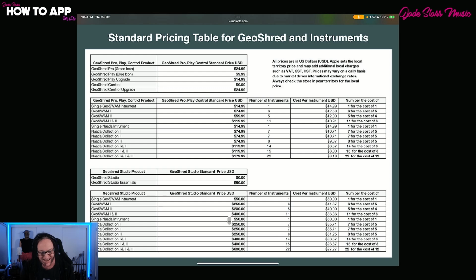11 instruments. With the Nada, you're going to save a bit more, so they're $50 individually. The Nada collections 1, 2, and 3 are all $250 each. So what's that? $750 if you bought them all like that. But if you buy all 3, you get them for $600. I know it's a lot of money, isn't it, for instruments? But there we go. Collection 1 and 2 is $400, and 2 and 3 is $400.